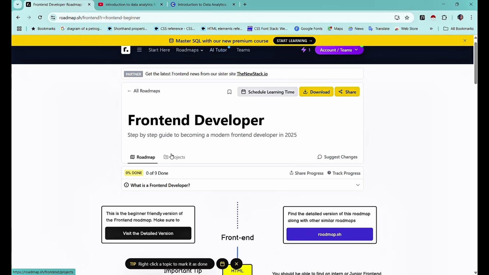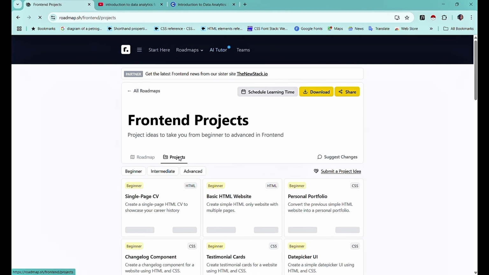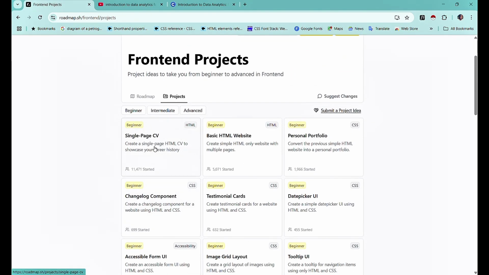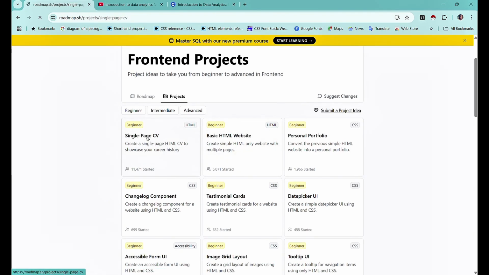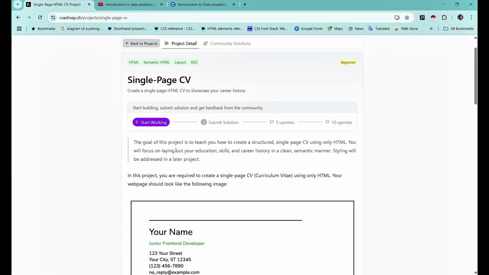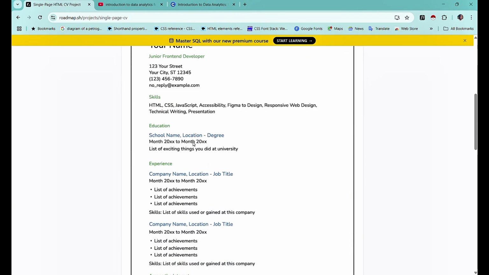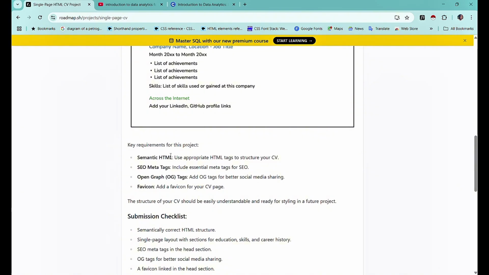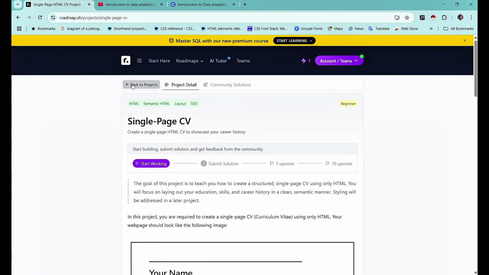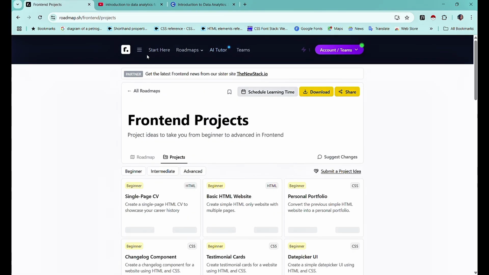And the beautiful thing about it for developers is that they have projects that they can work on. So these are beginner based projects, and you can always submit a project idea as well. So let's click on single page CV, and it just gives you the information on how to build it, or like what you need to do basically. So just go back.